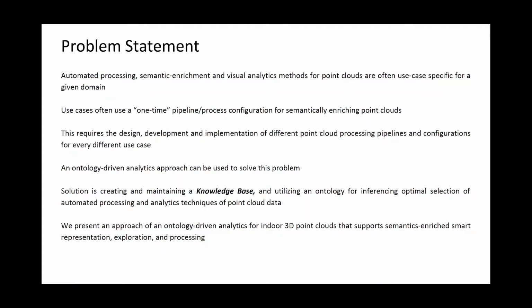So the solution is therefore creating and maintaining a knowledge base and utilizing an ontology for inferencing optimal selection of automated processing and analytics techniques for point cloud data. We present an approach for ontology-driven analytics for indoor 3D point clouds that supports semantic enrichment, smart representation exploration, and processing.